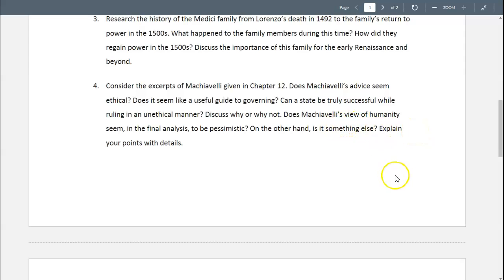Talk about his view of humanity. Is he really being pessimistic, or is he just realistic? And so look at those details, discuss those. If you need to do a little bit more research on Machiavelli beyond just what's in the textbook, you certainly can. His work is The Prince, and that's what you want to look up.